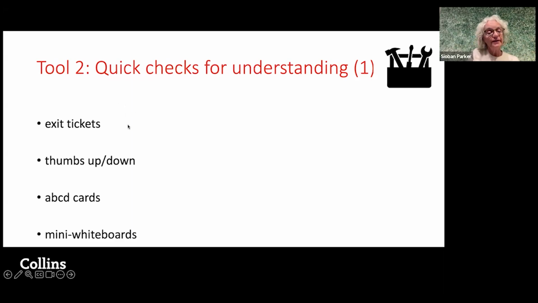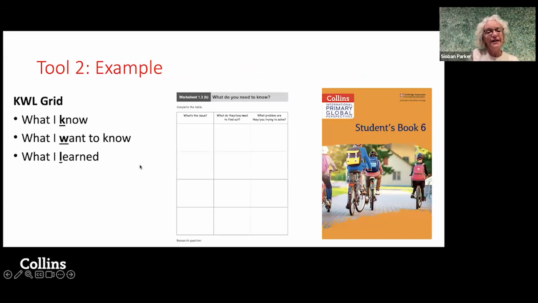Now, I'm going to go on to giving you another tool actually, and that is KWL, or what I know, what I want to know, and what I learned. So this is a great check for understanding. And this particular example that you can see on the screen is an example from Global Perspectives from Collins, and it's in the student book, and it's about weather.